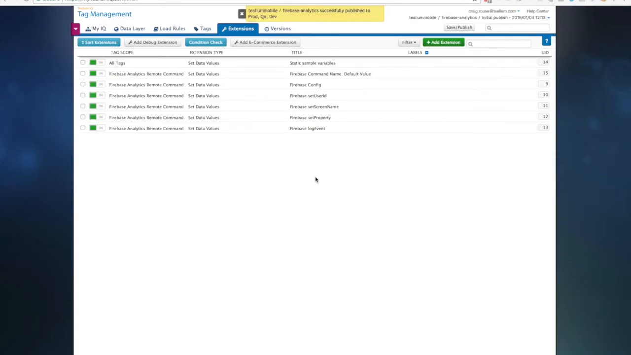Today we're going to implement the Tealium IQ Firebase Analytics integration for Android and iOS. The Firebase Analytics integration makes use of the remote commands feature of the Tealium mobile libraries, also known as TagBridge, which allows you to trigger native code in your app by firing a special tag in Tealium IQ.